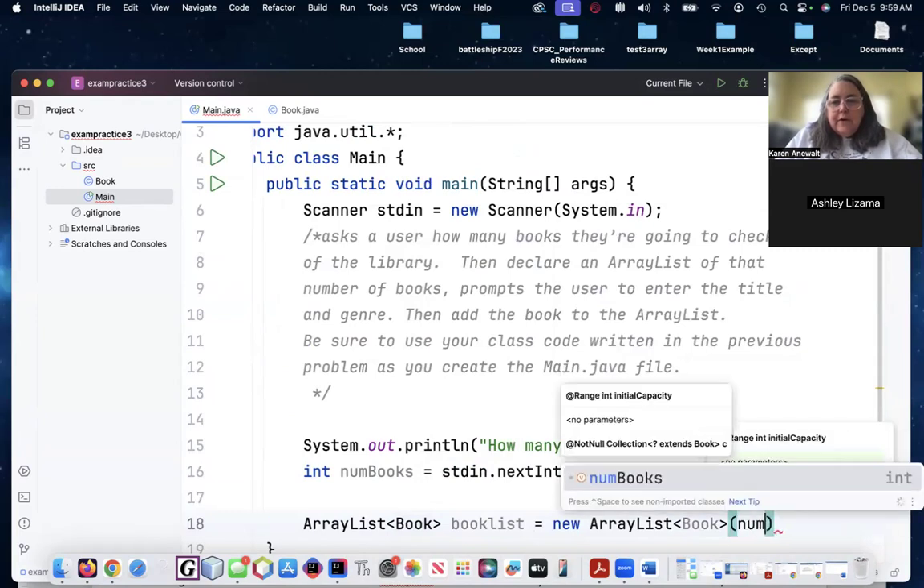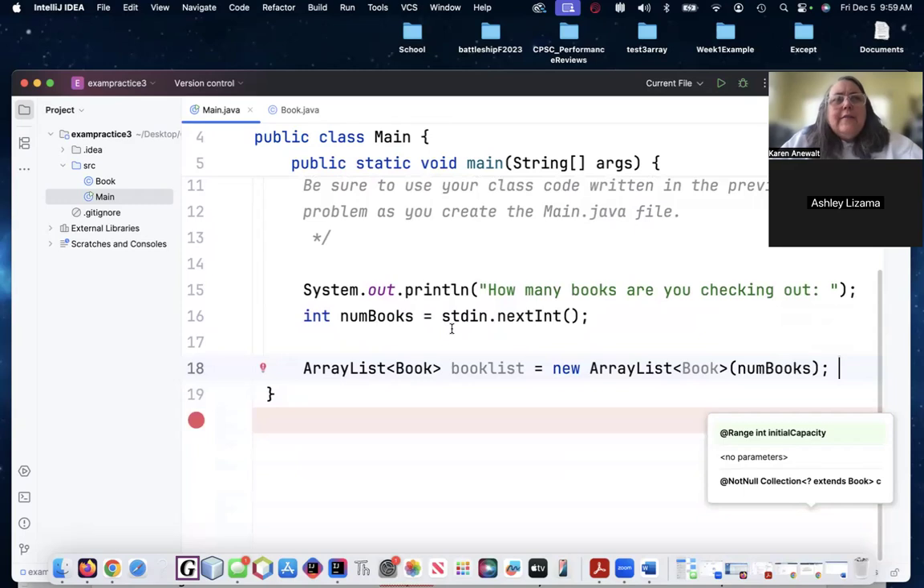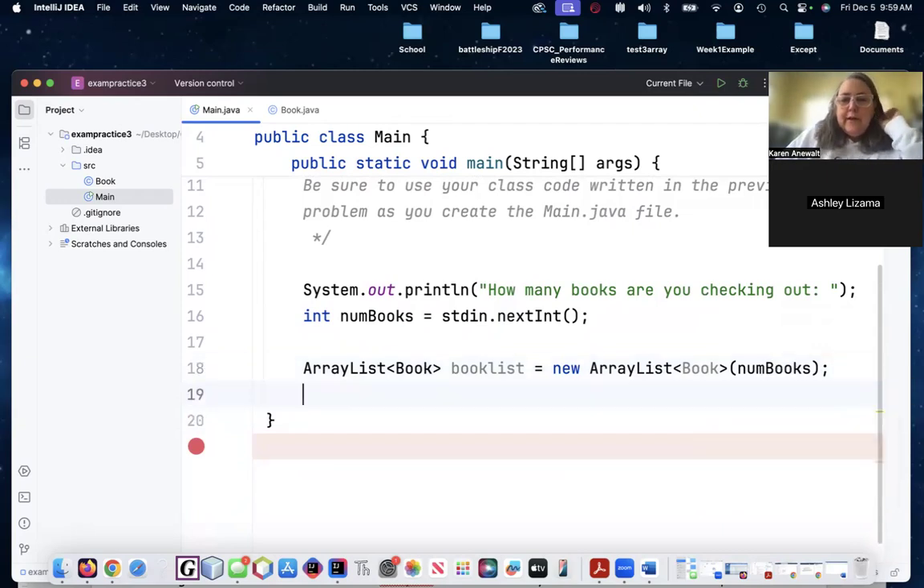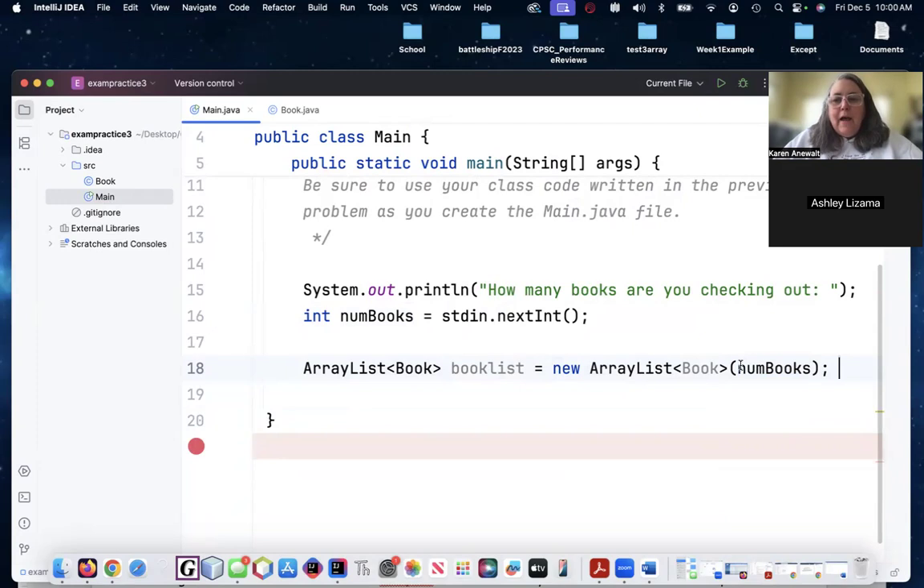And then you could be fancy and put num books in here as the initial size of the array list. Remember, array list has a couple different constructors in it. It has one that doesn't take a size, and it sets up the array list to have 10 things in it initially, and then it'll grow and shrink as you add and remove things. It also has the capability of letting you say how many items are in the list and then setting up the array list to be that size. It still will grow and shrink over time as you add stuff. So for this problem, it was not important to me that you put the num books in there. If you just use the regular default constructor for array list, that was fine.